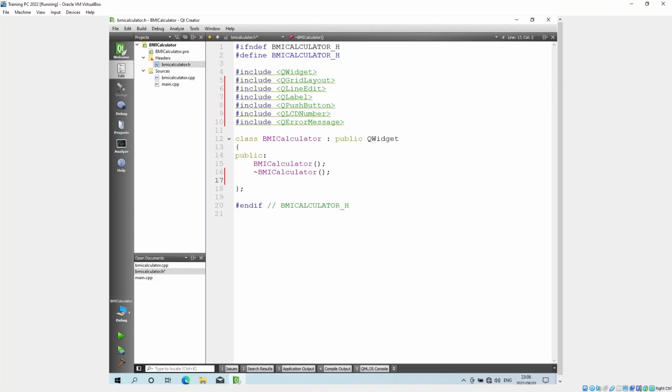I'm going to create some slots. To do that, I say public slots. You should have learnt about signals and slots. I'm going to create a void calculate BMI. Then I also want to create a function called clear. So this will be linked to my clear button, and the calculate BMI will be linked to my calculate button.